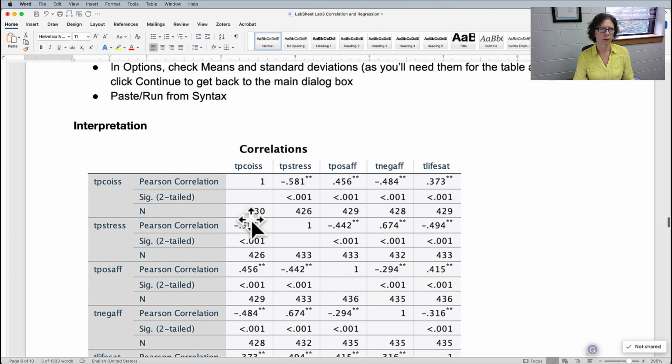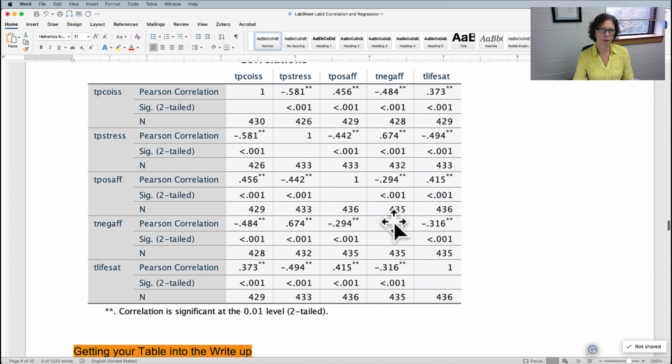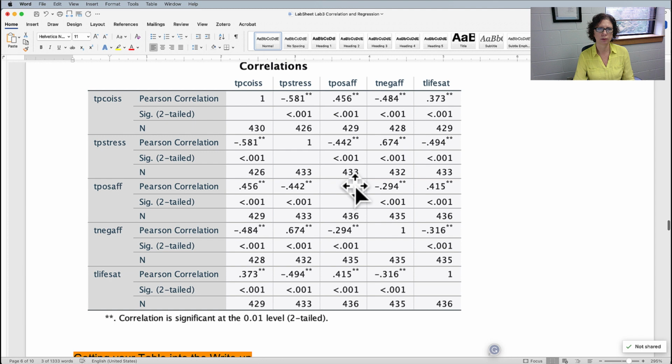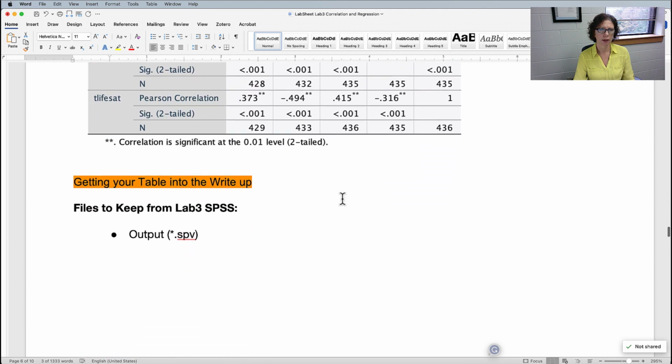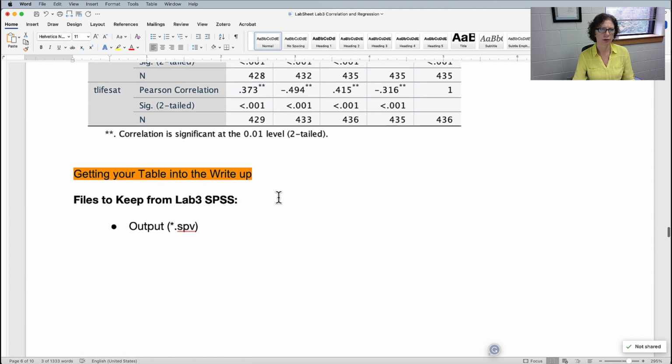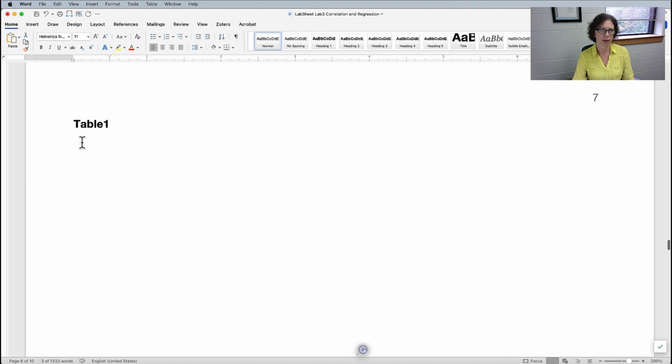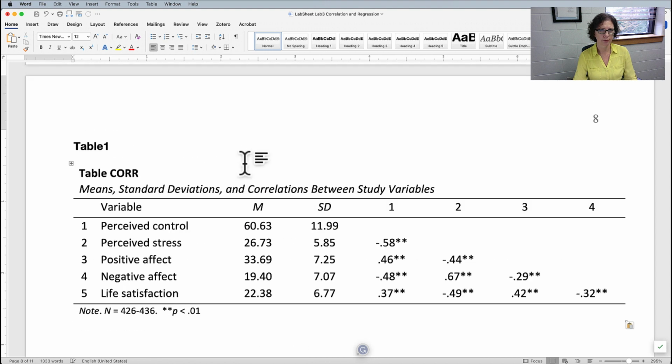So I have all of my correlations here, and we did all that work putting it into Excel and getting the table into Word. I made a place for it where it's just got the table 1, and I'm pasting here. So Control V or Command V is paste. Okay, so here's the table.